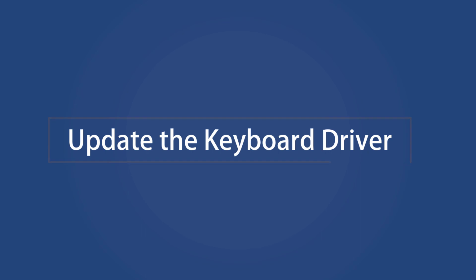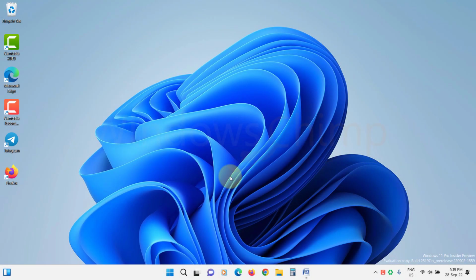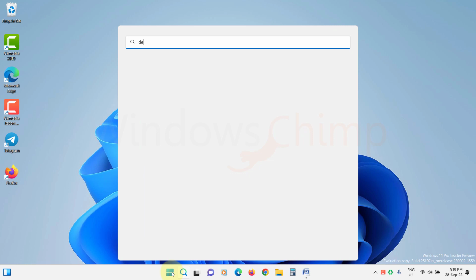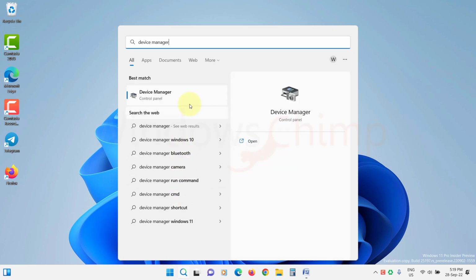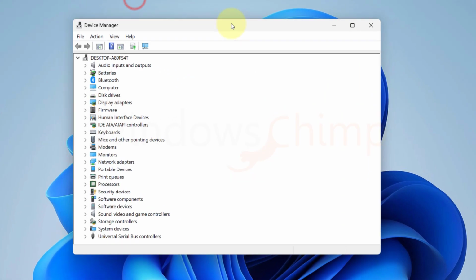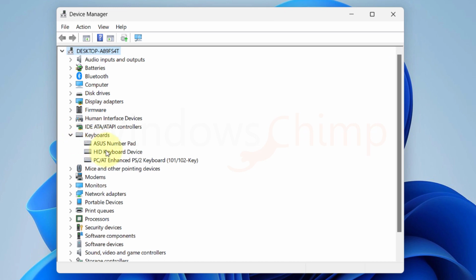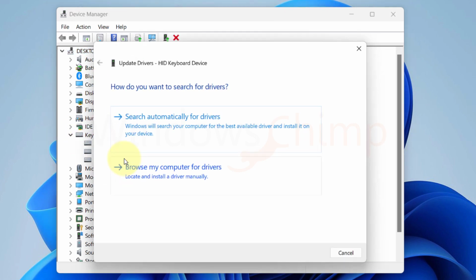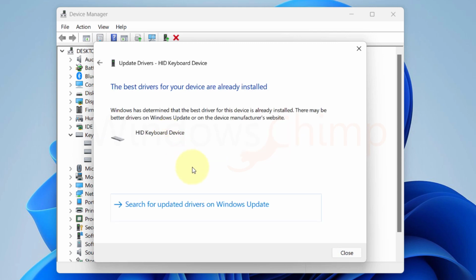Update the keyboard driver. If your keyboard driver is outdated or faulty, the buttons won't work correctly. So let's update the keyboard driver. Click on the Start menu and type Device Manager. Open it. Now expand the Keyboard section. Right-click on your keyboard device and select Update Driver. You can search automatically for drivers, and if it can't find any driver, download the driver from the manufacturer's website and install it manually.